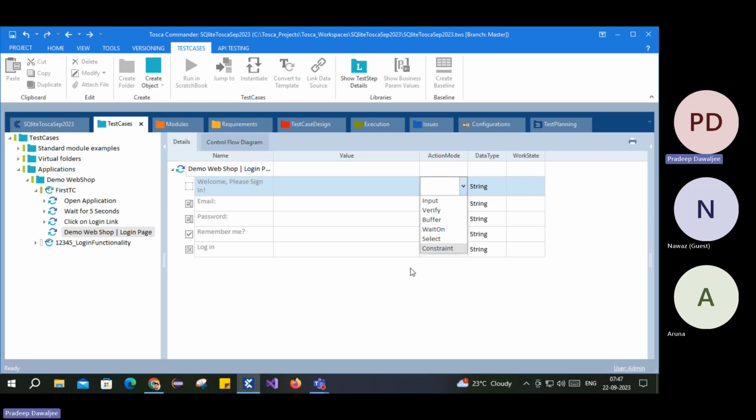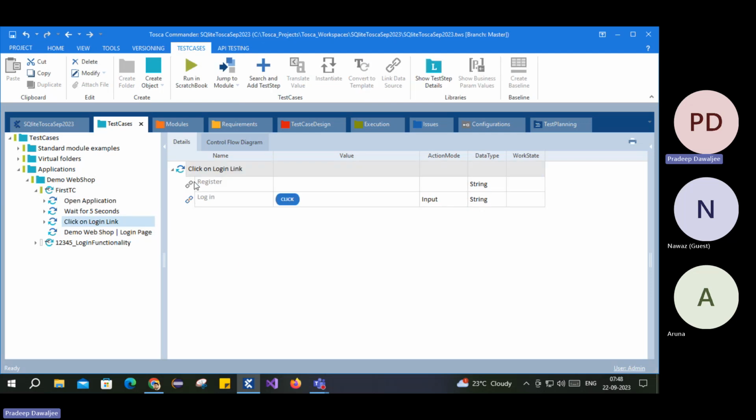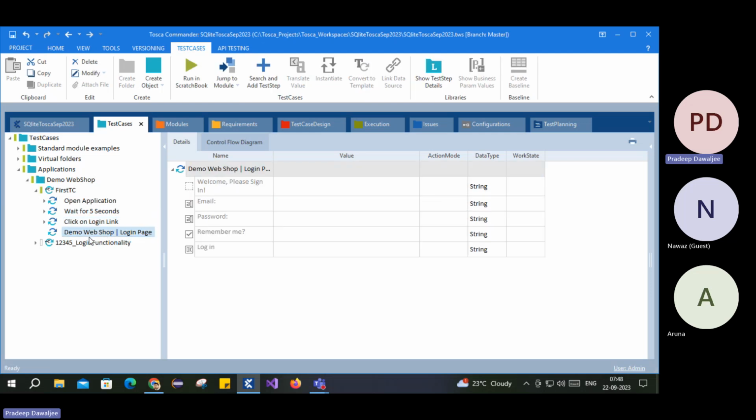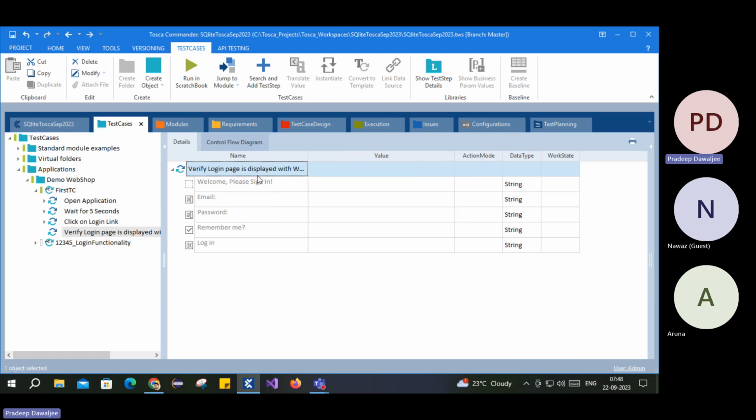If there are no questions, I'll move forward. First thing, as I was saying, after clicking on login, my test case was to verify the login page is displayed with welcome message. If our manual step says this, we will write this particular thing. And then, how to verify now?